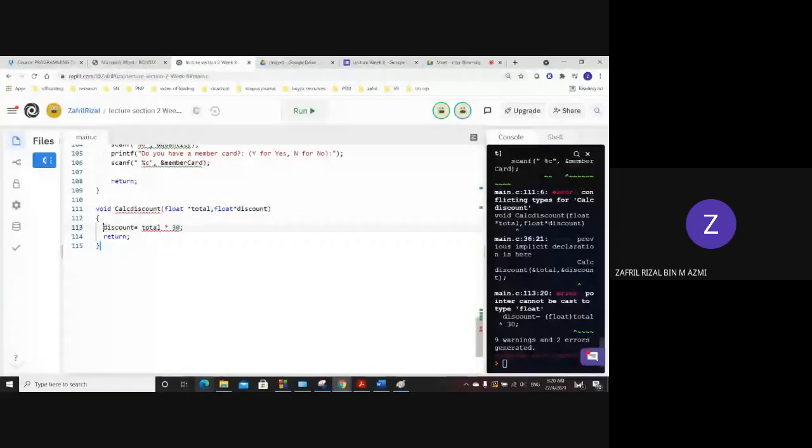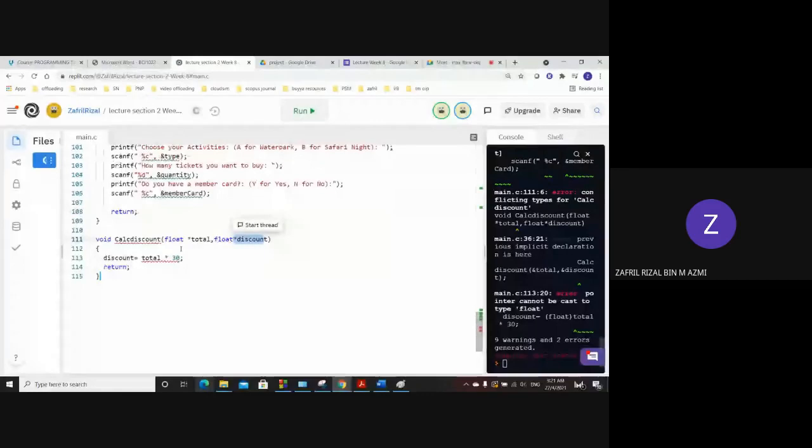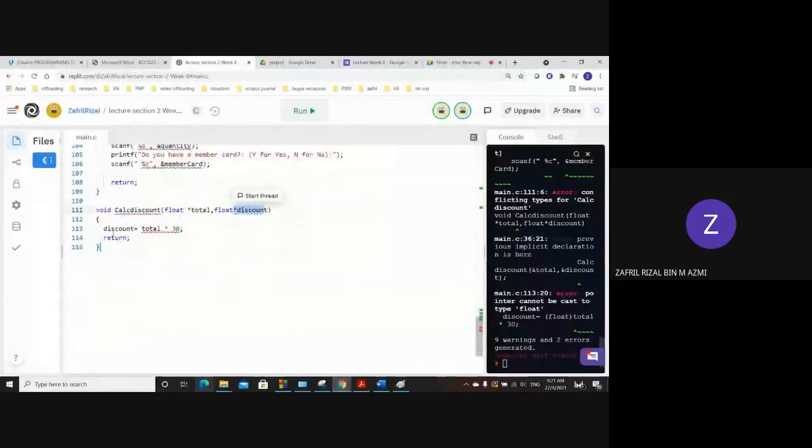Anybody? This is a pointer in function calculate discount. So what should you do over here? Ni saya terlupa ni. Yang ni pun sama, atas ni pun ada saya terlupa ni. What should we do over here, class? This is a pointer. So pointer operation. Macam mana nak buat?